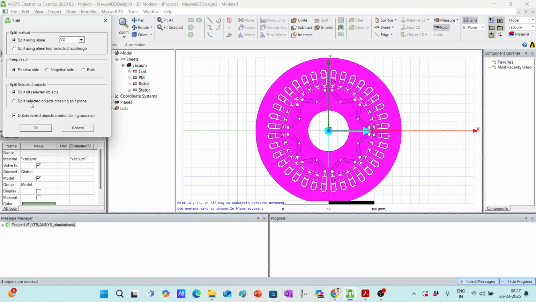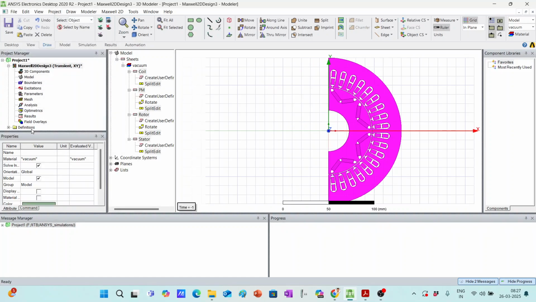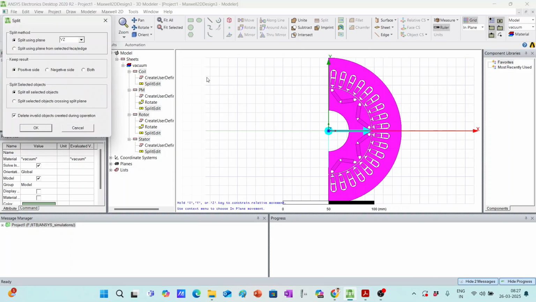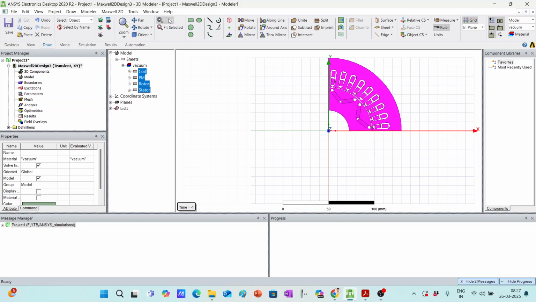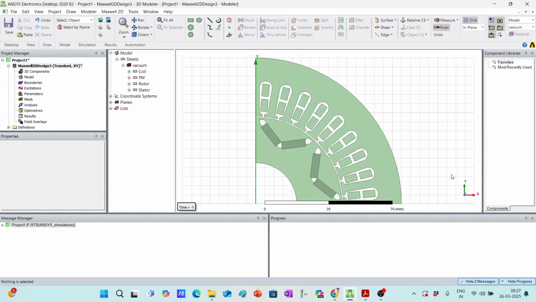Split selected objects using whatever. So split all selected objects and delete invalid objects. So it will delete the left hand side portion. Click OK. Again, go to split. We need now the upper half. So we'll change the plane to ZX. Click OK. So this is now our required geometry. Fit all. So the geometry is created.